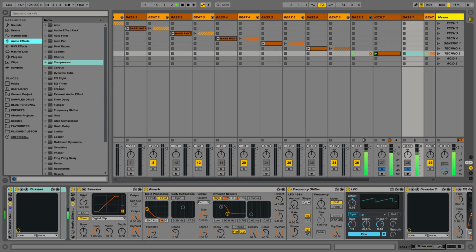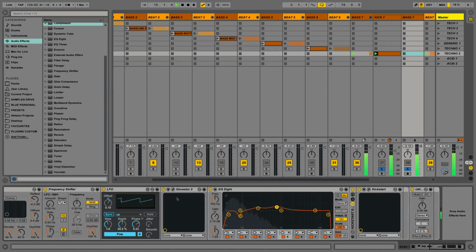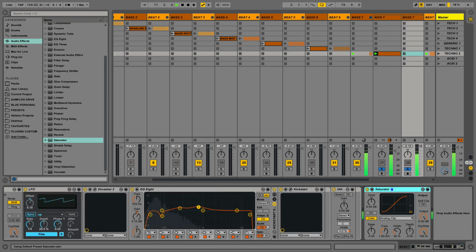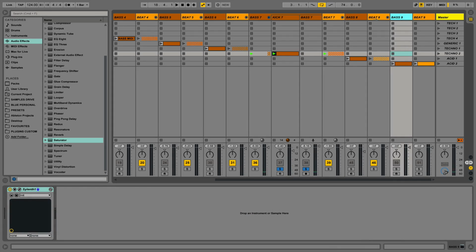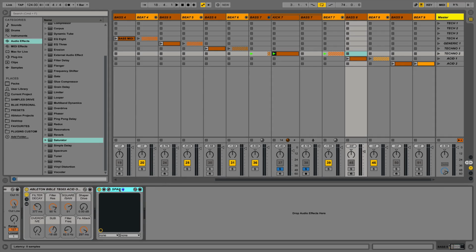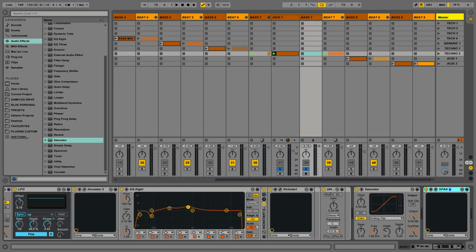So this has already got quite a lot on it, but I'm just going to put even more on for the sake of the demonstration, just to show you. And then what we'll do is we'll set up a little macro control and we'll do an A/B. So I'm just going to bring over the spectrum analyzer from this acid bass. So I'll just drag and drop that.